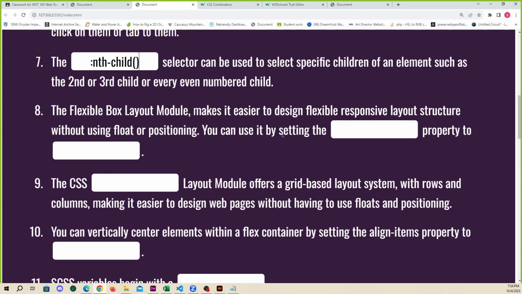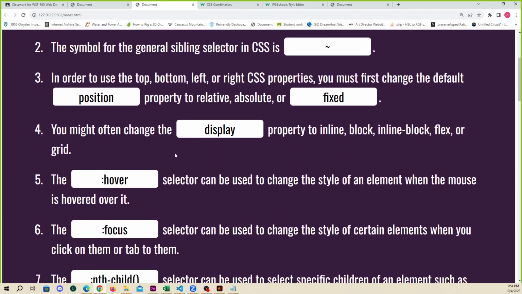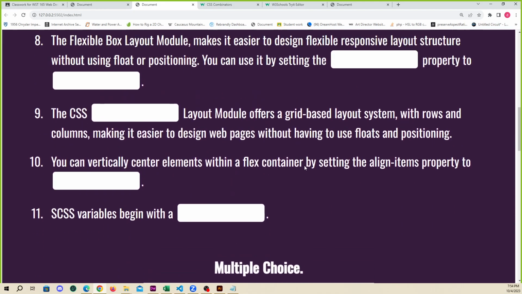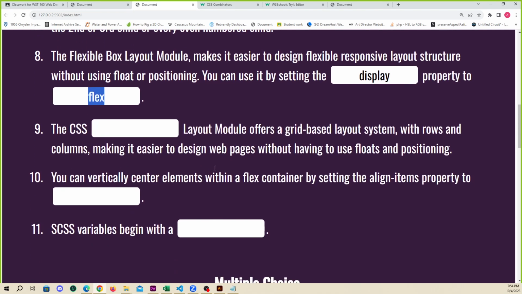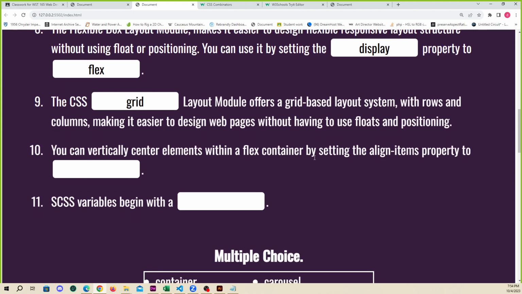The flexible box layout module makes it easier to design flexible responsive layout structure without using float or positioning. You can use it by setting the display property to flex. We kind of already talked about this one. And then the CSS grid layout module offers a grid-based layout system. You can vertically center elements with the flex container by setting the align-items property to center.